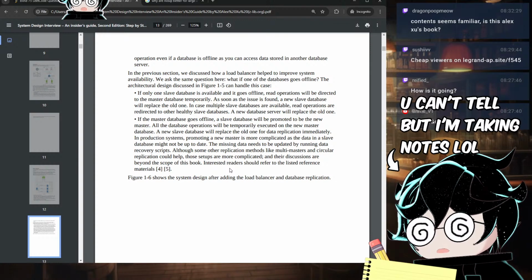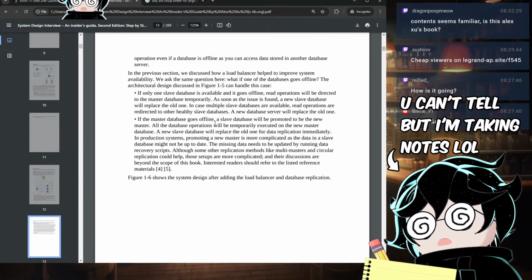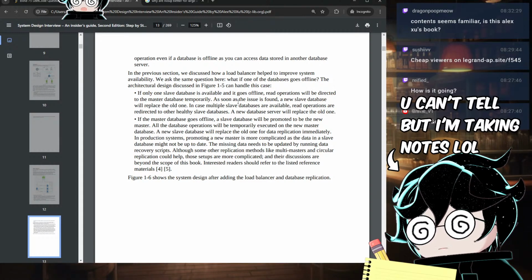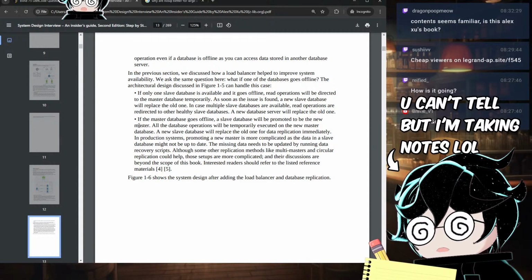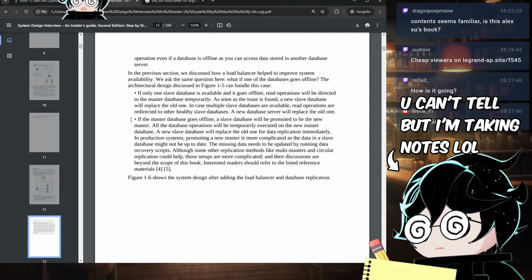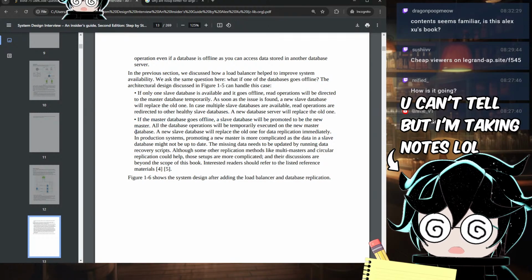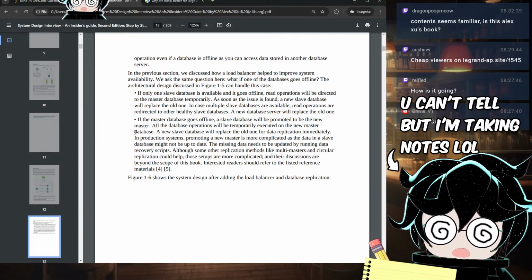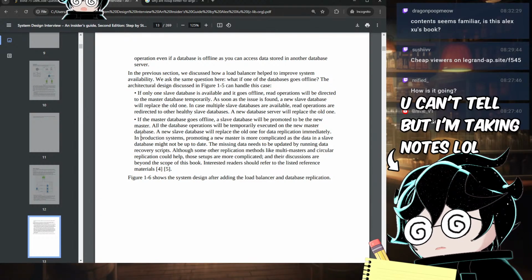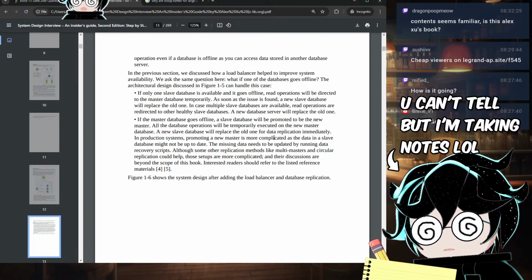Load balancer help to improve system availability. We ask the same question here. What if one of the databases go offline? Yes, redirect the read operations, replace the old one. If the master goes offline, the slave will be promoted to a master. That never happens socially. This analogy doesn't work. All the database operations will be temporarily executed on the new master database. A new slave will replace the old one for data replication immediately. Okay.